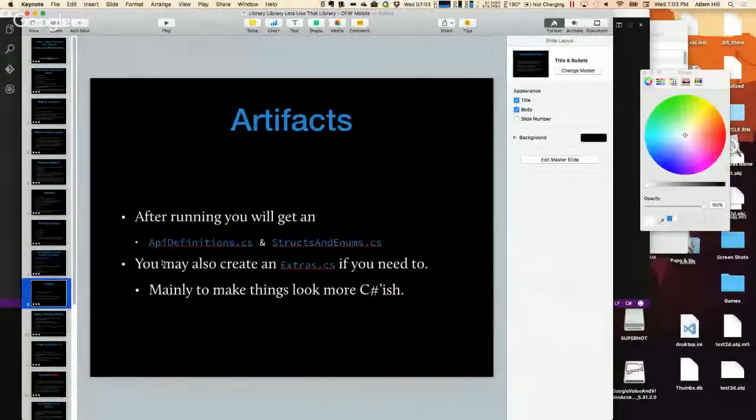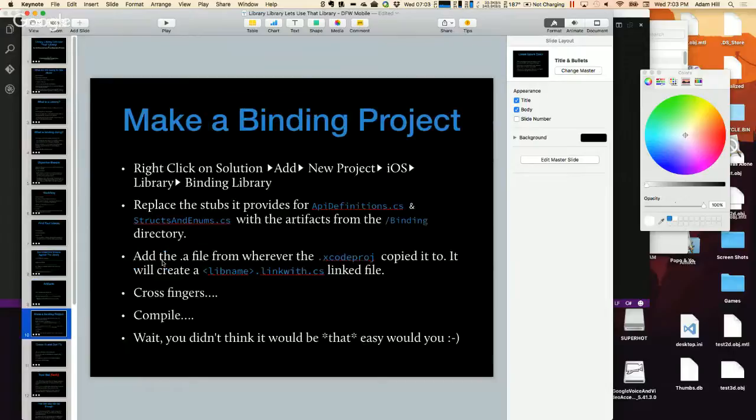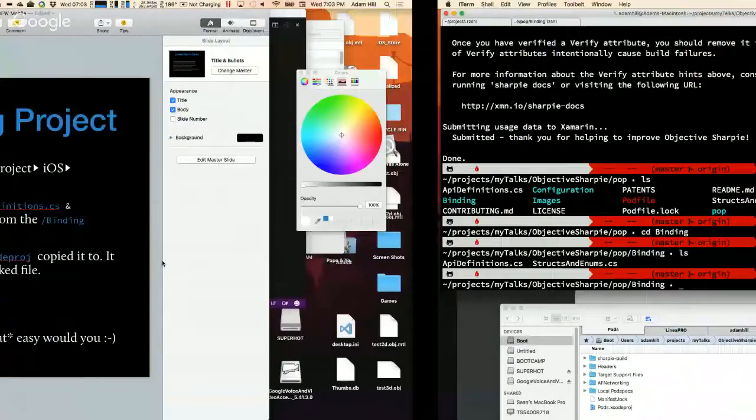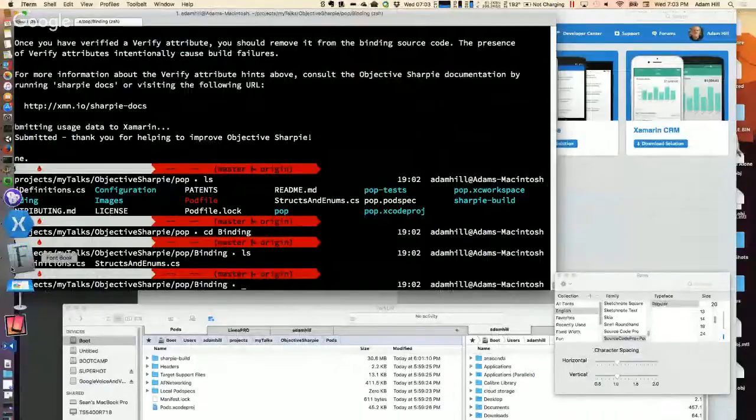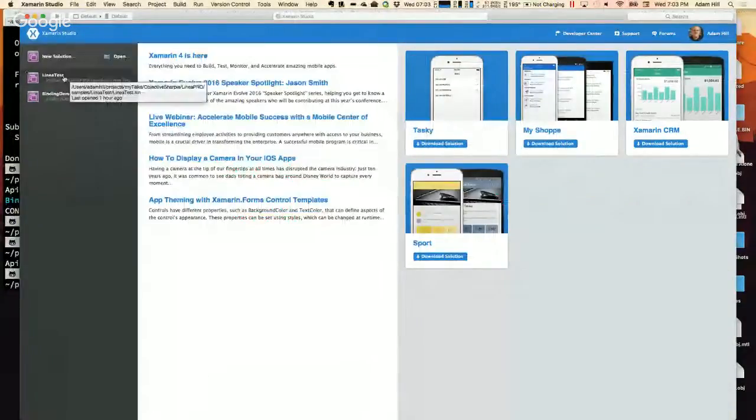So like I said, you'll get an API definition, which will contain the guts, most of the meat of what you need to do. Structured enums, it separates those out. You're also going to create an extras file. Extras is where you can go make things look more like Xamarin. You can add enumerators in there. You can change the names. You can change the order of arguments. You can do all kinds of interesting stuff in there. All right. Let's go create a new project in Xamarin Studio. So I'm going to load something that I already had working.